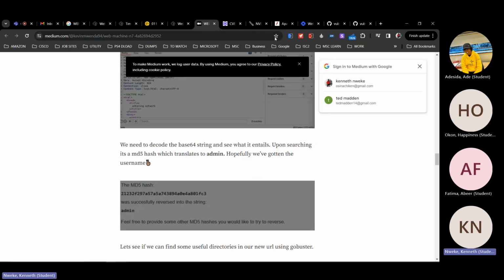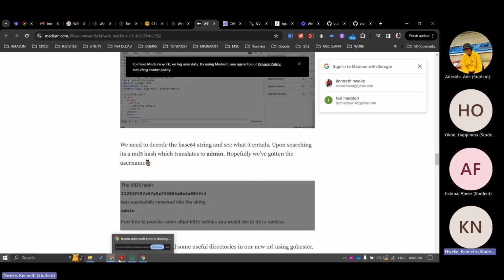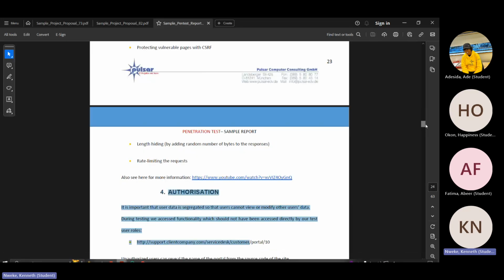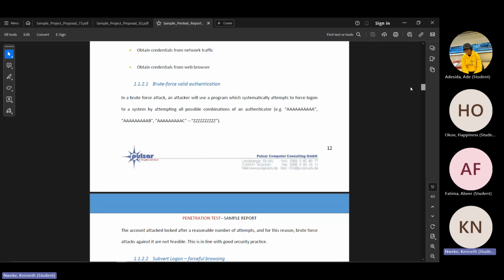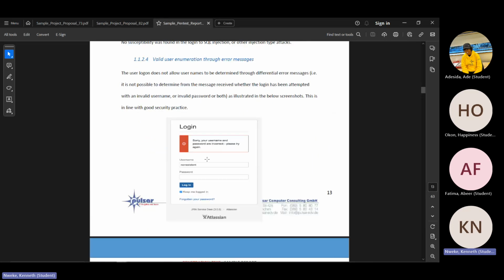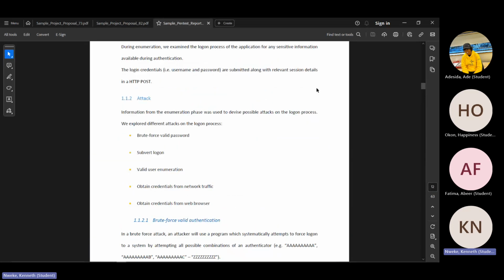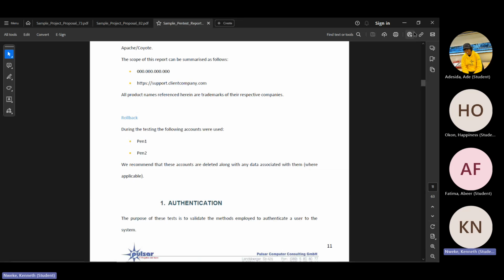Yeah. So that one, as we already know, is easy and simple, pretty much straightforward. It's authentication. It's an authentication test, as you can see here already on this document. So that one automatically falls under authentication test.